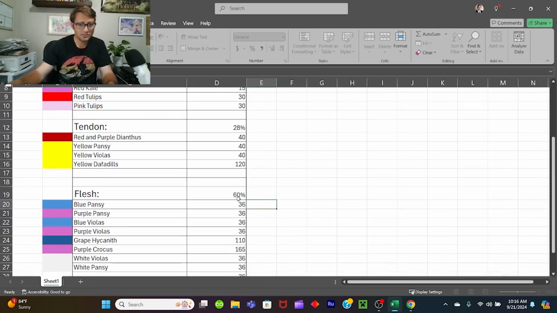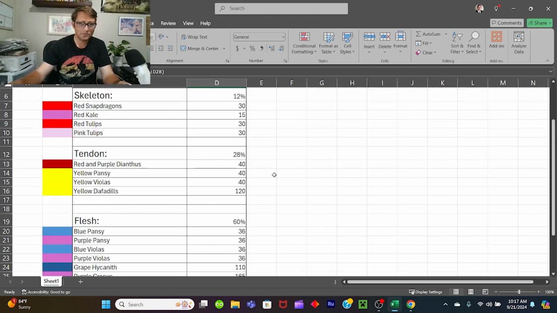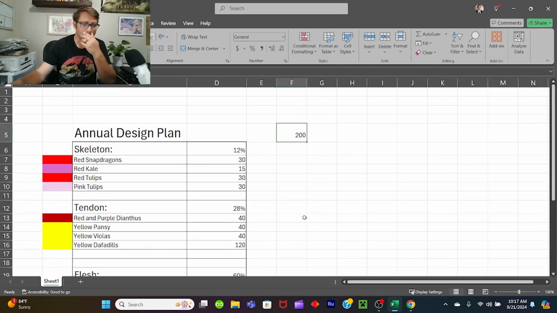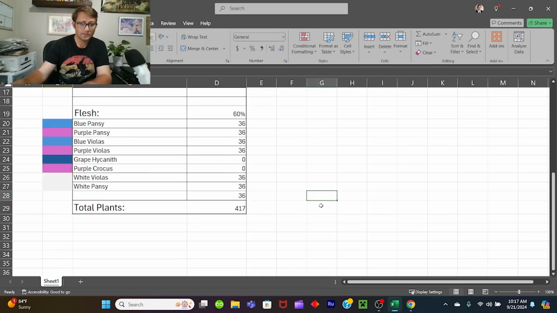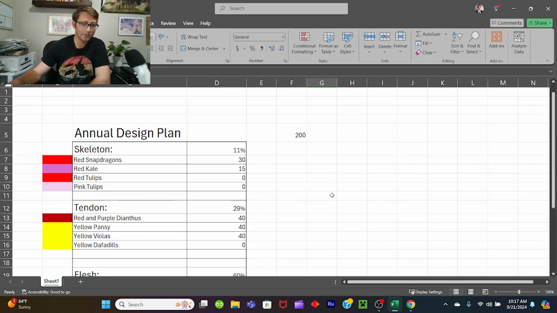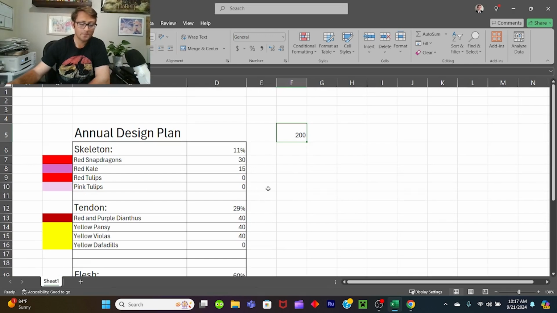The reason these percentages are a little different is because we did a little extra of the purple crocus. So that gives us a total of annuals and bulbs of 872, which is a little high, but that's because we have the bulbs in there. If we're not counting the bulbs, let's just remove the bulbs for a second so we can look at our flowers. That's 417 total annuals going into 200 square feet of space. That's just slightly over 2 per square foot, which is going to help us create a really nice full bed.